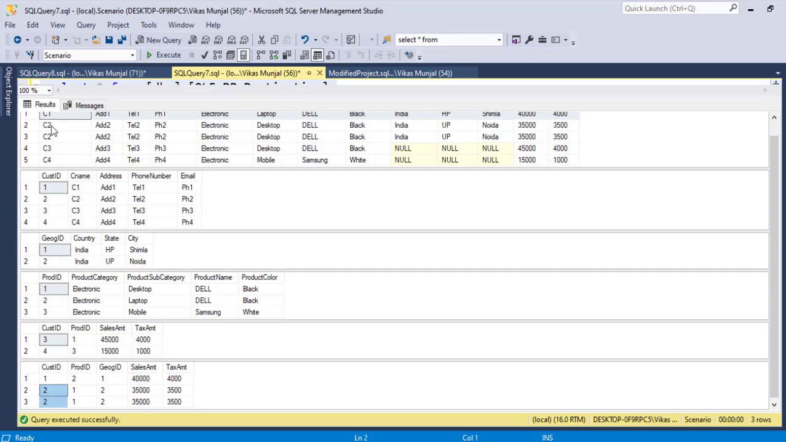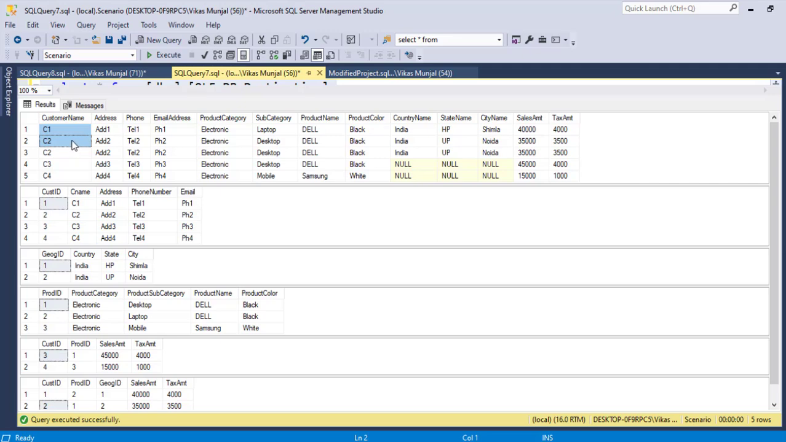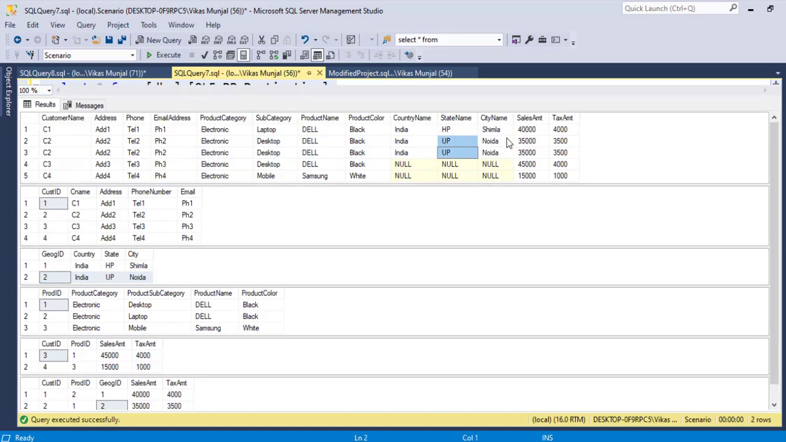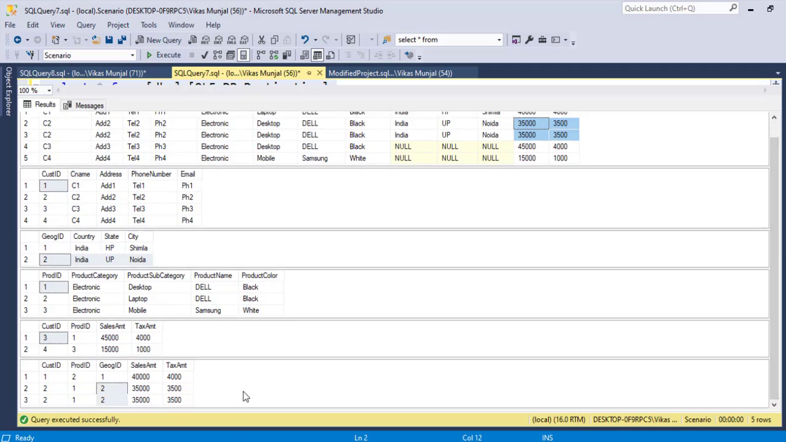Then customer number 2 purchased the product 2 times. If you notice, he purchased the electronic product. The electronic product has ID 1, so yes, and he belongs to geography location 2. Okay, where is geography location 2? India UP. So yes, he belongs to India UP Noida, and these are the cost, price and tax. So it has perfectly achieved this result.